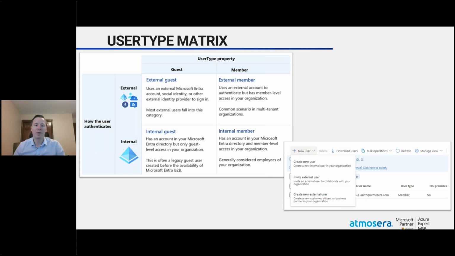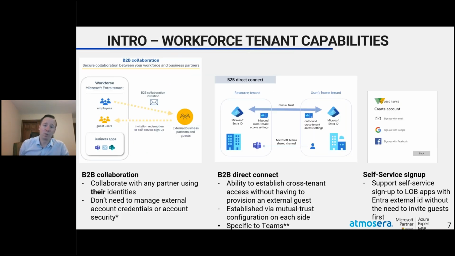Whereas the internal member is just specifically authentication controls local to that tenant. So that's really the key difference. External member, I have to do almost external authentication to prove myself before I get access to what I was invited to. Internal member, I'm doing the authentication locally in that tenant. So let's move on from that and dive into workforce tenant capabilities within Entra External ID.